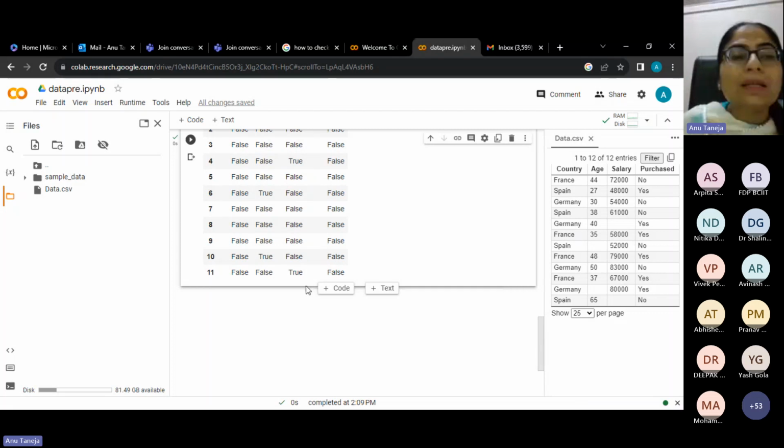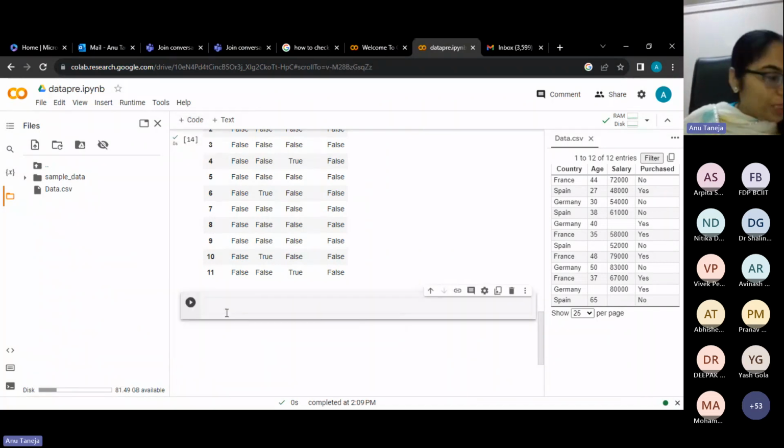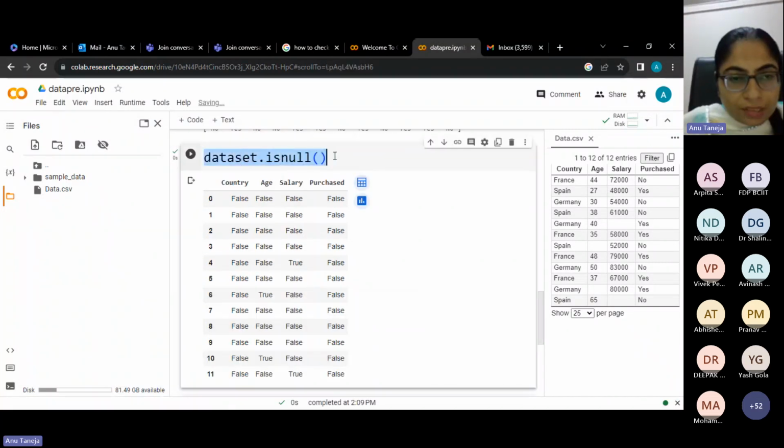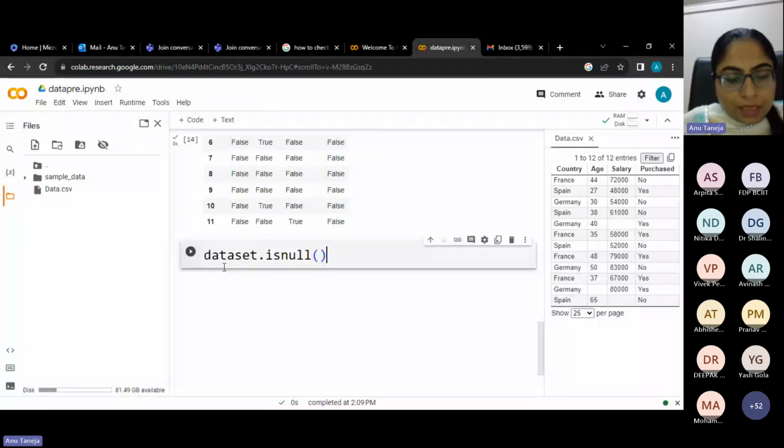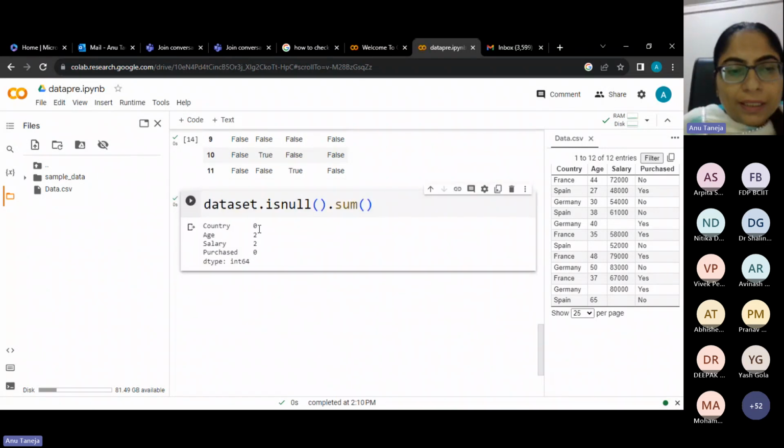Now we want to check in which column how many entries are missing. What we can do is sum that: dataset.isnull() and we want to sum. So we want to sum how many values in every column are blank. We will just call the sum method, and you can see that in country there is no blank entry, it's zero. In age there are two entries blank. You can cross-check from the data as well. In salary also there are two entries blank, and in the purchased column there is no blank entry.